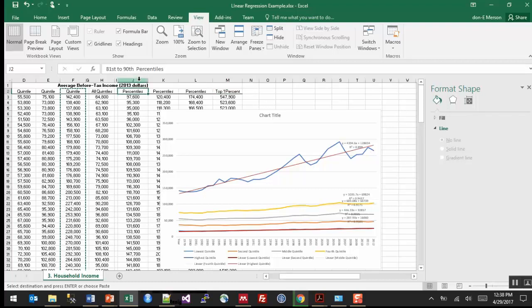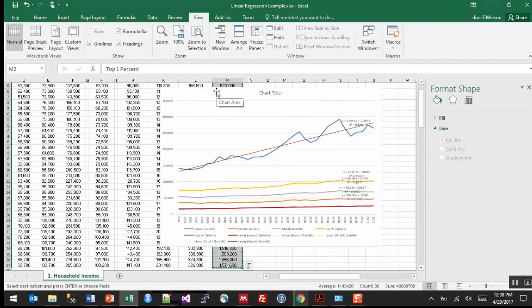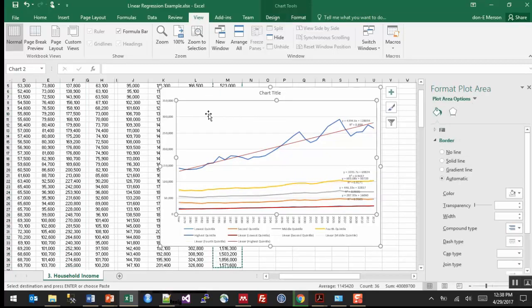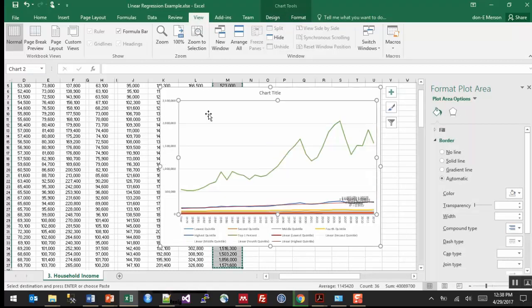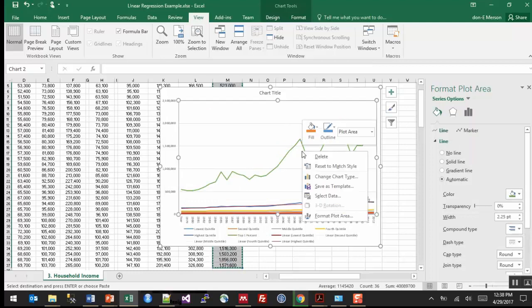So let's do the 81st to 90th percentile, 91st to 95th, but let's look at the top 1%. So I'm going to click on top 1%, Control Shift down arrow, copy, and then click on here. See everything is highlighted. Hit Control V or paste, however you like to do that. Now look how much this dwarfs the other data.